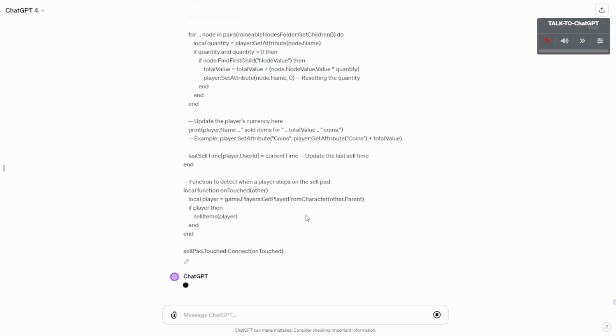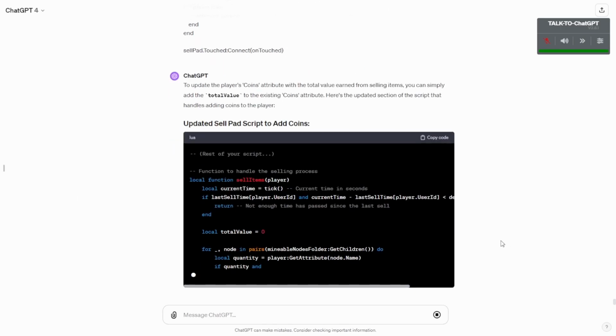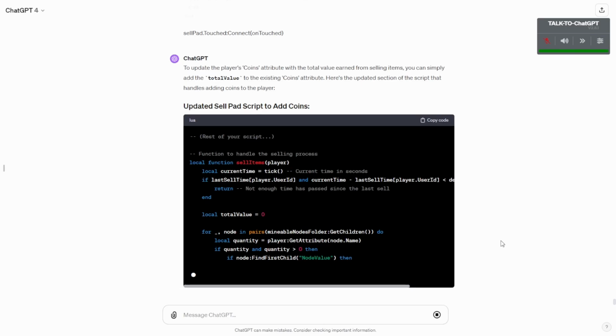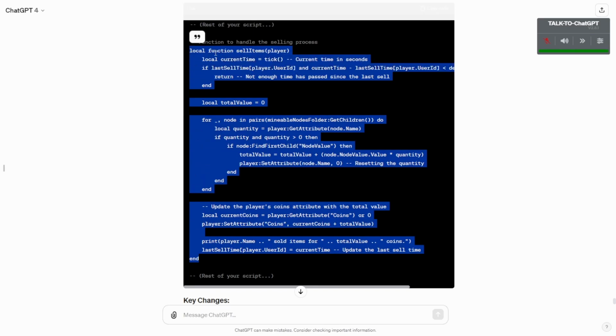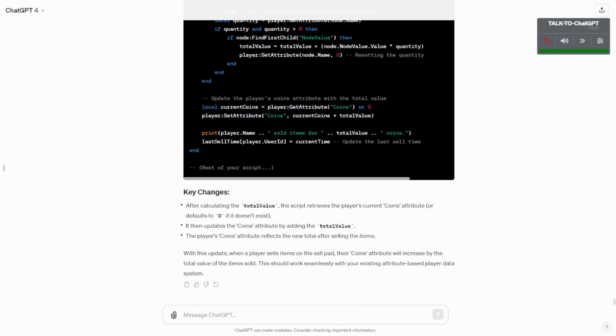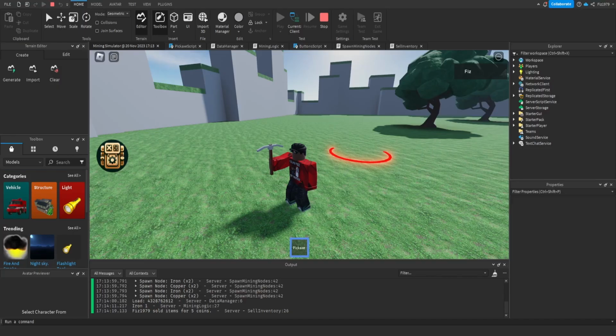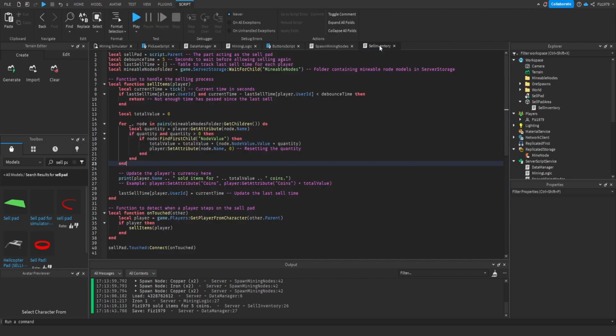Let's see what she does with it. To update the player's coins attribute with the total value earned from selling items, you can simply add the total value to the existing coins attribute. Here's the updated section of the script that handles adding coins to the player. Updated sell pad script to add coins, key changes. After calculating the total value, the script retrieves the player's current coins attribute, or defaults to 0 if it doesn't exist. It then updates the coins attribute by adding the total value. The player's coins attribute reflects the new total after selling the items.